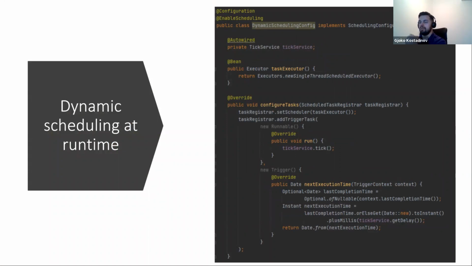Again, the last thing about scheduling is that we can also do it dynamically at runtime. As you can see here, we have the scheduled task configurer. Here we can configure the task executor that will execute the scheduled tasks. And we also have the configureTasks method, which is given by the SchedulingConfigurer interface, where we can define the tasks themselves and define when the next execution time will be, and apply different logic, where, for example, we can read this property from third-party servers or from a database.